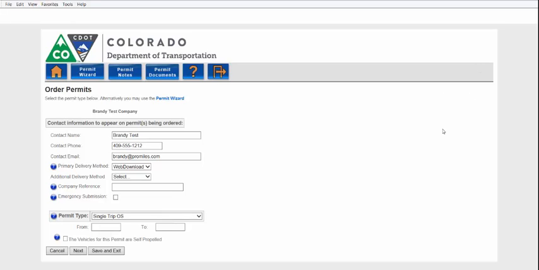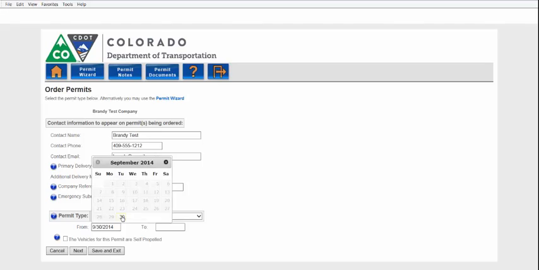That will bring up another permit application that is exactly the same as the one that you submitted and are copying from. Again, you'll have your contact information. You select a start date. I go ahead and click my next button.